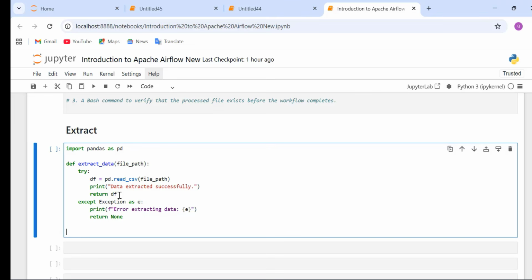I'll now come back here and say file_path equals. Now I'll go to my desktop, bring out the file, and copy the link as path. I will now paste it here. Now I will paste the link here.